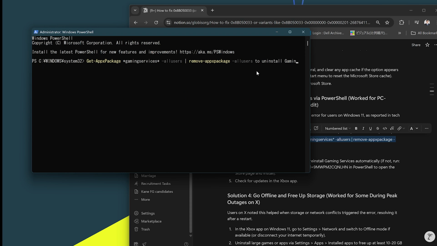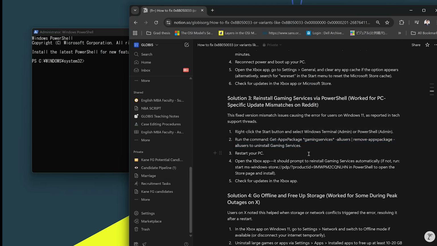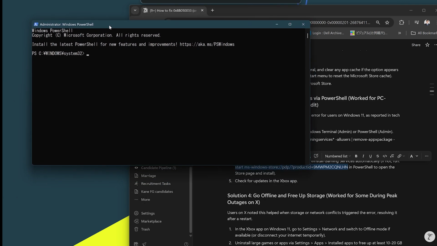Just this part. All users, you want to run this code, which will uninstall the gaming services, restart your PC, and it should prompt to reinstall gaming services automatically. If it doesn't, you run this PowerShell once again as administrator, and then run here. Run this in PowerShell and open the store page and install. And check for updates in the Xbox app.